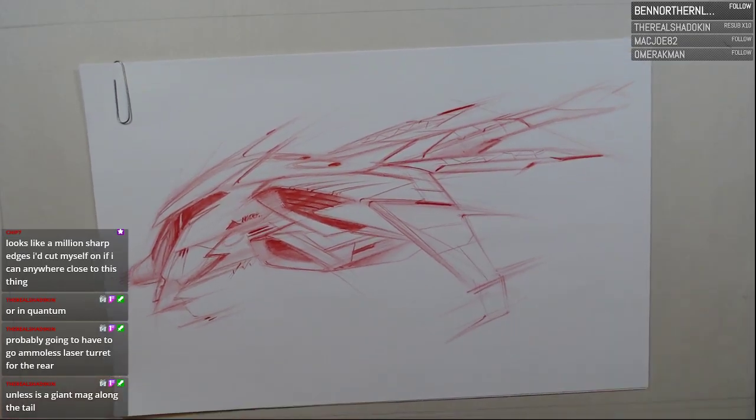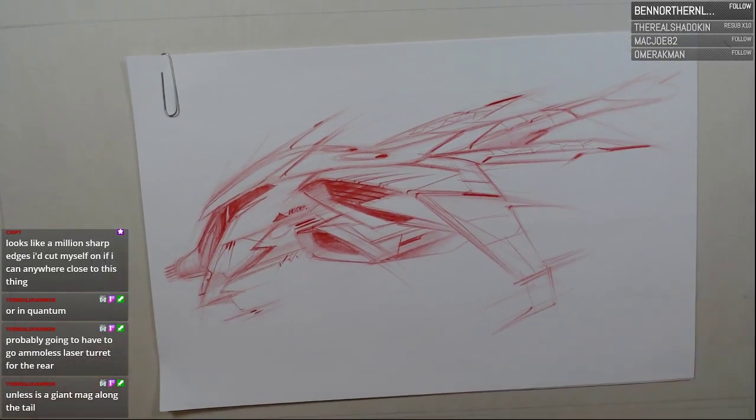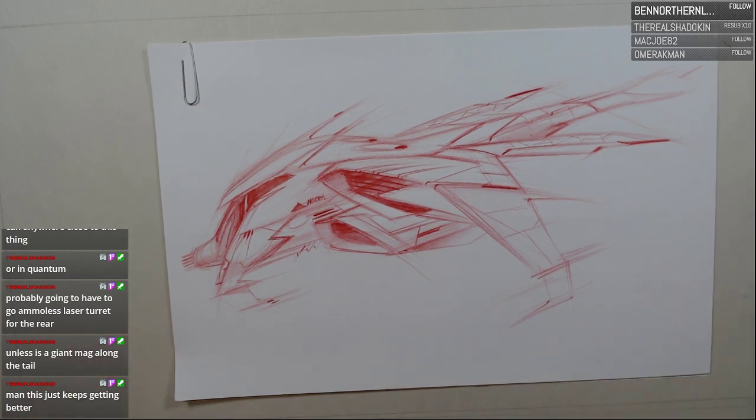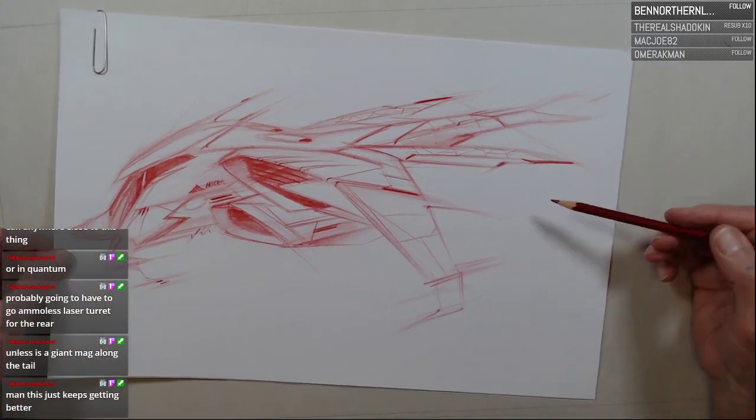And there you go. There's a little study there. What do you think, guys? How are we going to have an armorless laser in the rear? Yeah. Let's see. It looks like a million sharp edges. Cut myself. They're very sharp. Would look epic. Entering atmosphere. Let's see how we got there. Well, there it is, guys. A little thumbnail sketch here, and what we want to do with this beauty here. Just kind of put a little bit of reference to it here.